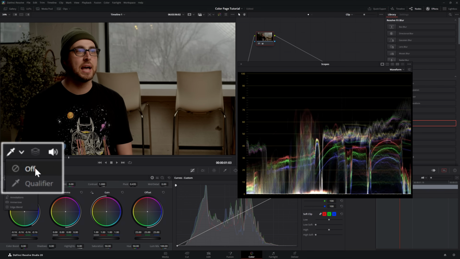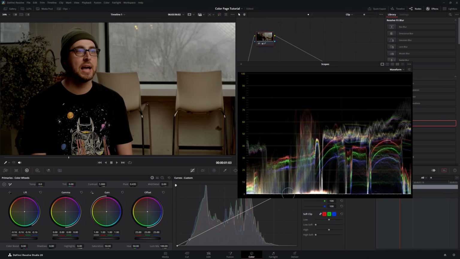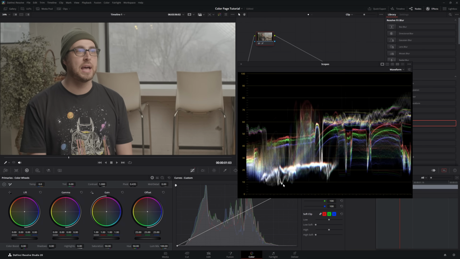Now, if we have our qualifier button selected on this tab, we can hover over this and you'll see that the waveform shows us exactly what pixel we're showing and how much red, green, and blue is on that specific part. Let's go ahead and reset our lift here. And then the next thing we're going to look at is the vector scope.